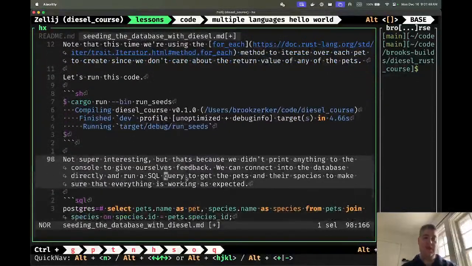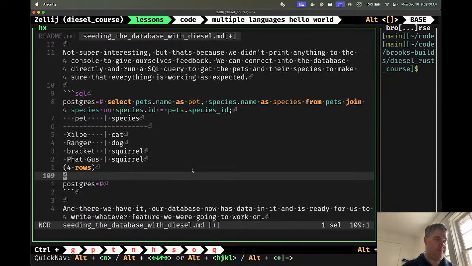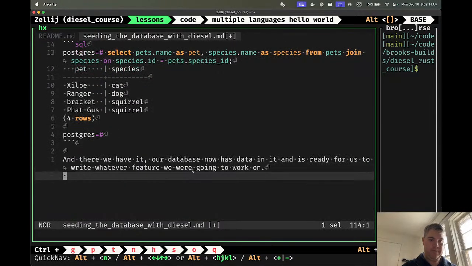Okay. Not super interesting, but that's because we didn't print anything to the console to give ourselves feedback. We can connect into the database directly and run a SQL query to get the pets and their species to make sure that everything is working as expected. And there we have it. Our database now has data in it and is ready for us to write whatever feature we were going to work on. All right.